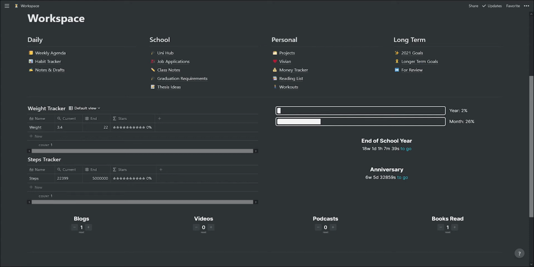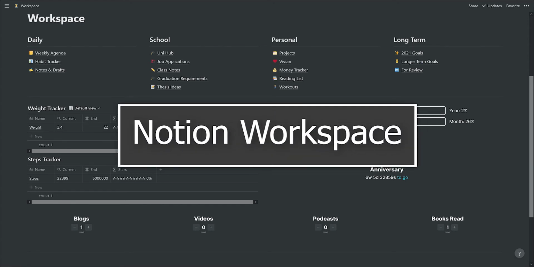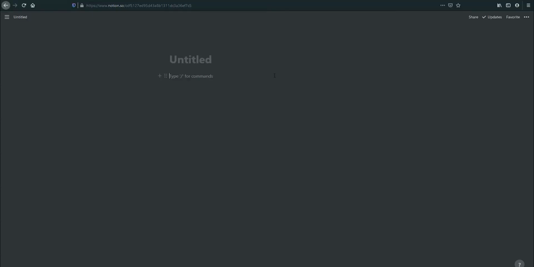All right, so today I'm going to walk you through how to make a Notion dashboard. Along the way, I'll have some Notion tips and tricks, but I won't go into detail about how to use Notion. There are other guides for that. This is just how I make my Notion.